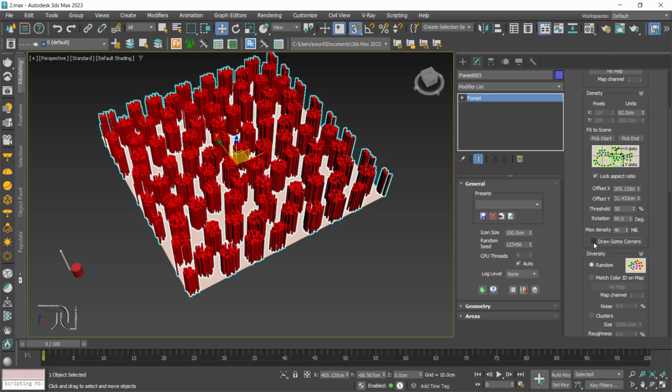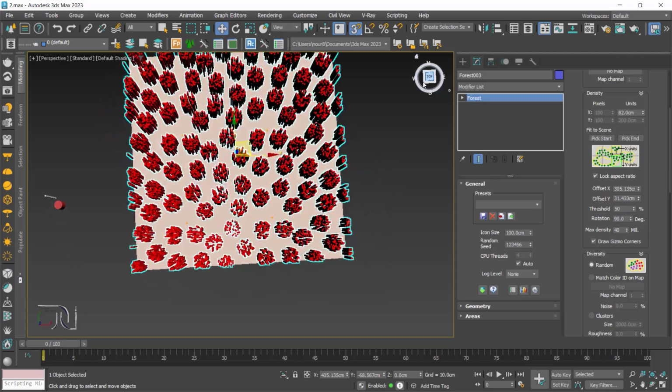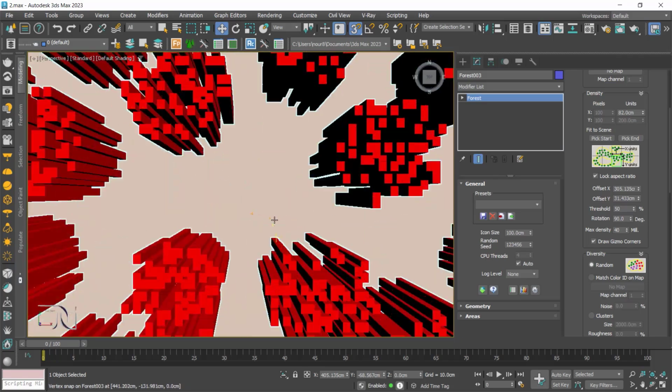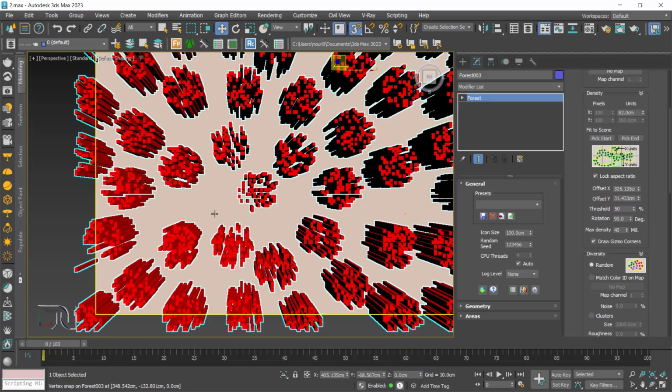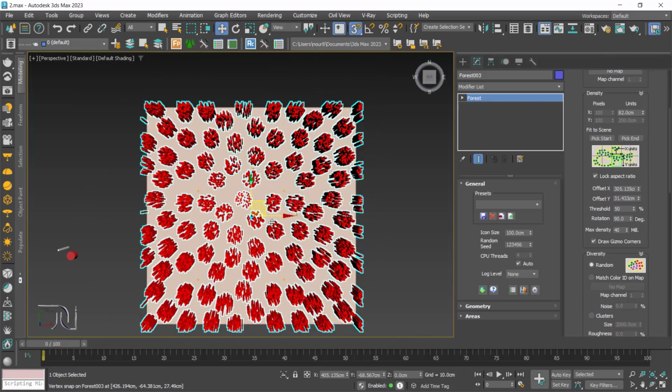Here we have Draw Gizmo Corner. Activating this option will show a cross representing the corner of the distribution map. We can see here there are 4 crosses, which means that the image has been repeated about 9 times.